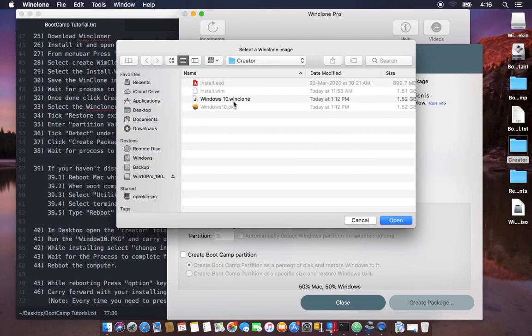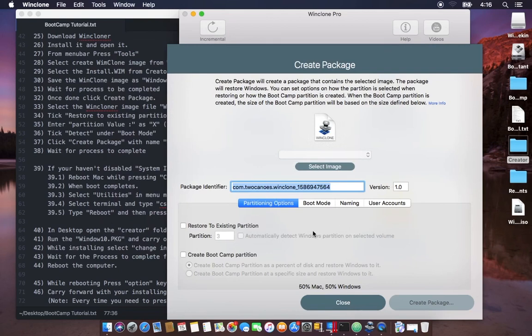For my case, for your case, you may name it in a different way. I have already named it Windows 10. Just click it and press open like this. When done properly, just make sure you tick mark this one.